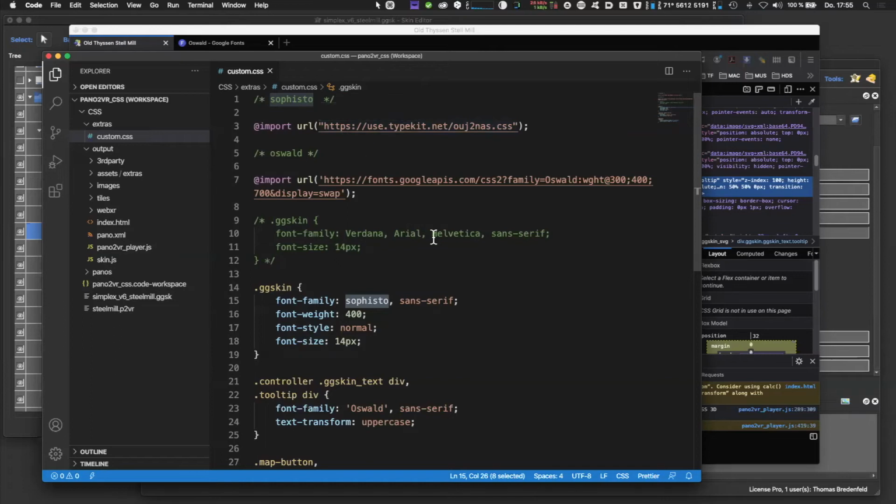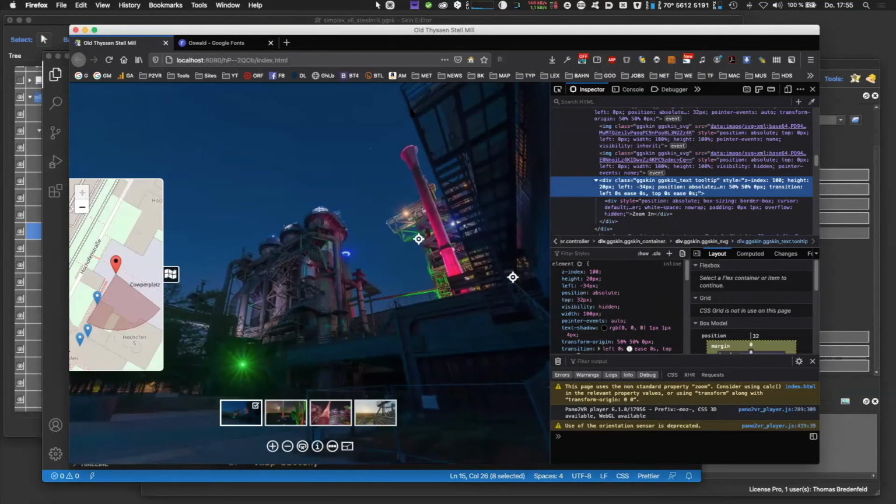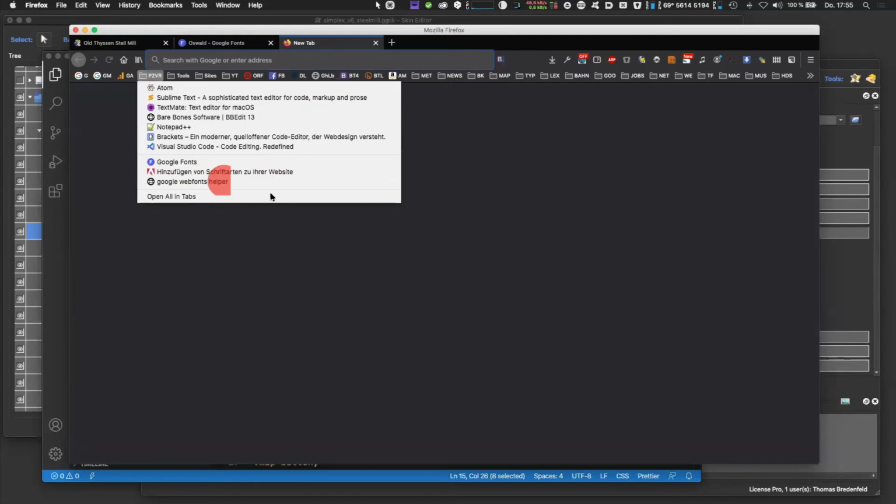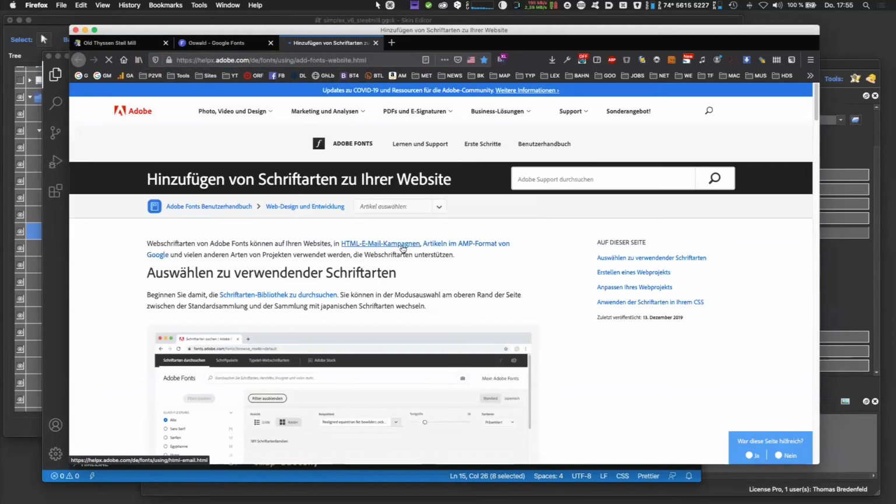Every one of you who has an Adobe Creative Cloud account can use Typekit. Typekit was originally a font delivery website, very similar to Google Fonts. And if you have a Creative Cloud account, you have Typekit built in. And you can go to Adobe Fonts and you can have your own web projects and use fonts. And they have a little bit different embedding URL. It's a unique code for you and your projects.